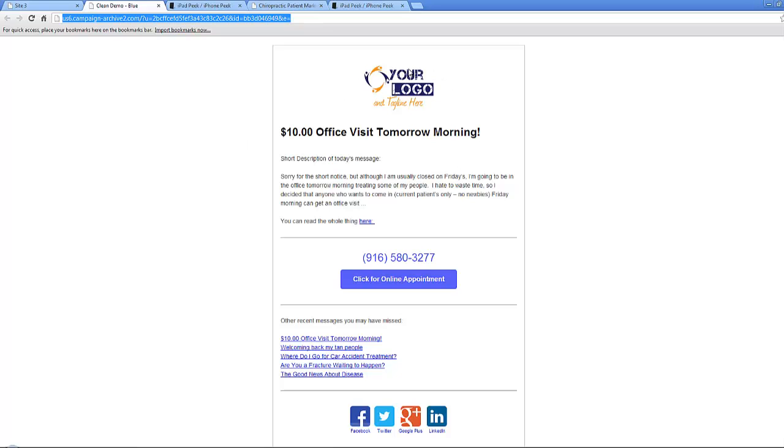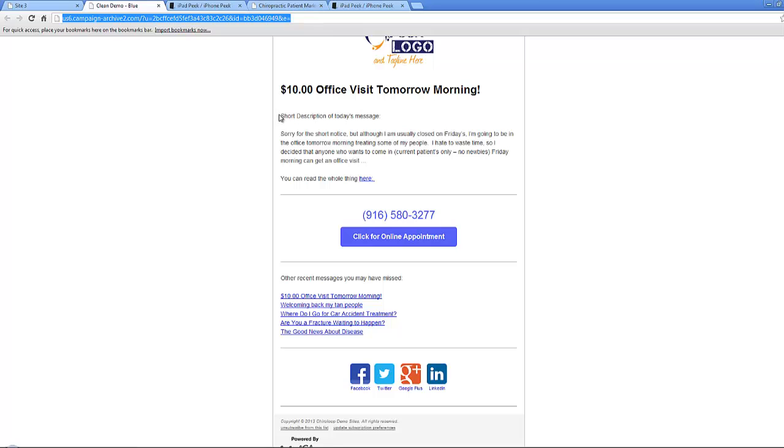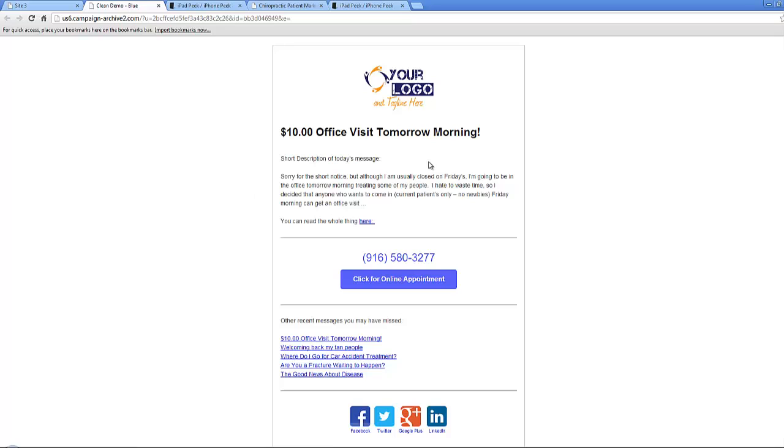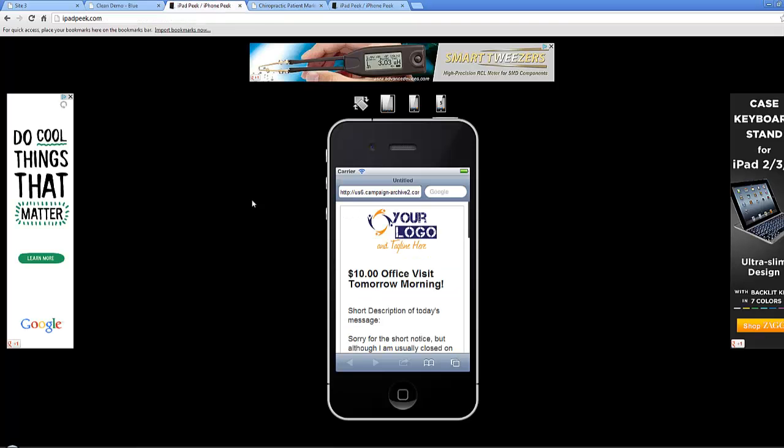It's got your logo at the top. It's got your headline bolded. It's got a description of what you're doing, and of course, the most important thing, a phone number that you can touch to call and also click for an online appointment. Now, the reason it looks kind of simple is because it needs to look good on a phone. So in this case, you can see your logo still at the top. This goes out to all your patients.